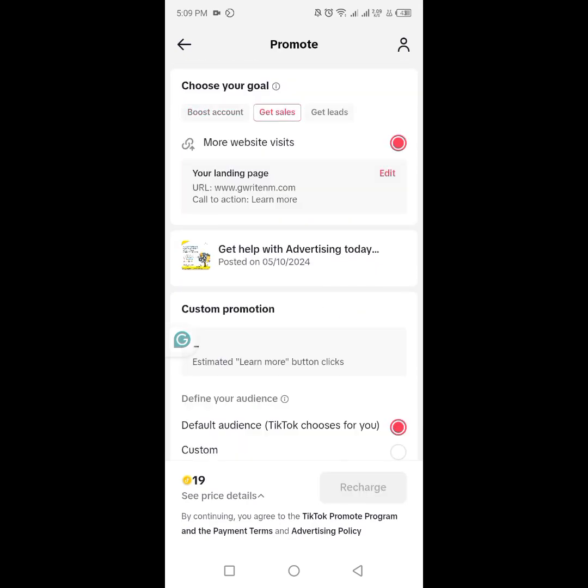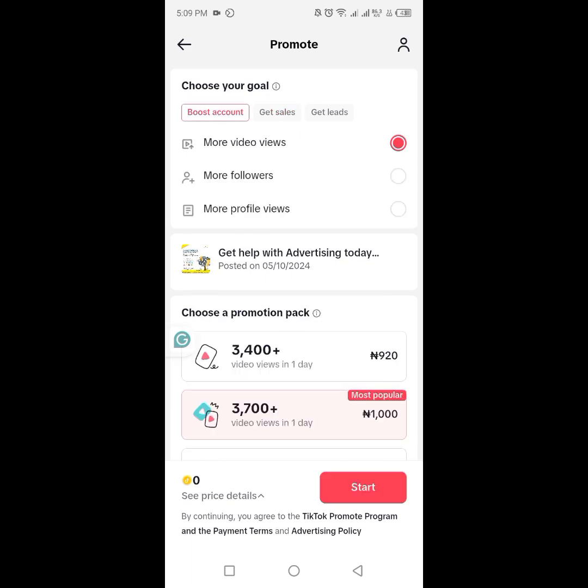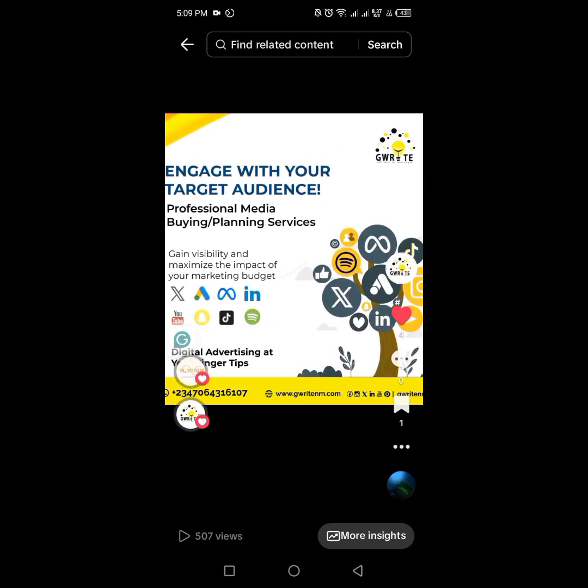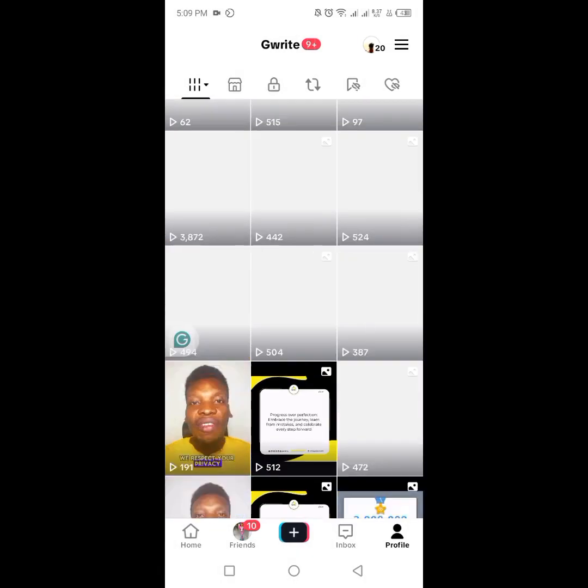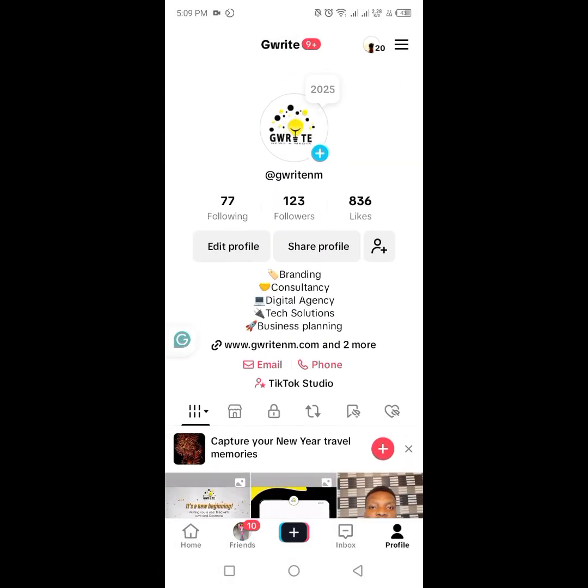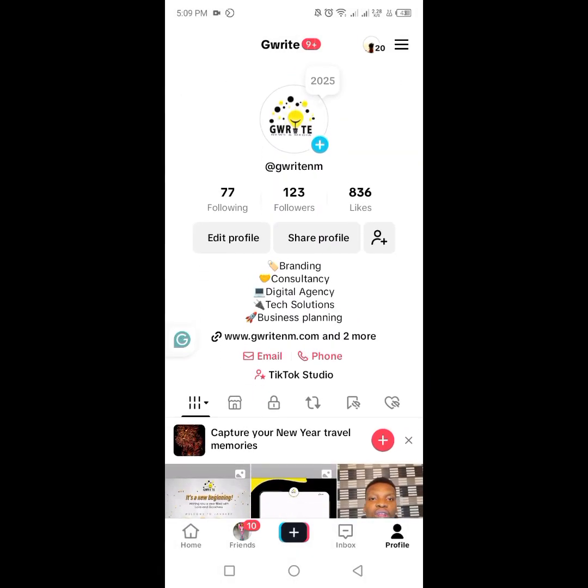So I'm going to show you another method or approach you could use to access this promote page. All right, so let's go back. Then let's go back to our profile home. Okay, so this is the one I prefer instead of scrolling down, but whichever one you like, they still work fine. So click on the menu button at the top right corner, which is the three horizontal lines.